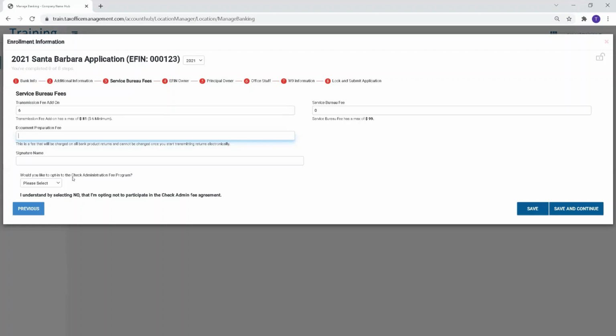Something unique to Santa Barbara TPG is they have a check administration fee where you can select to add additional fees for printing checks, but you can opt out of that if you'd like. So once all of these fields are complete and saved, you can hit save individually or save and continue, and it takes you to the next tab, and they will all become green at that point.